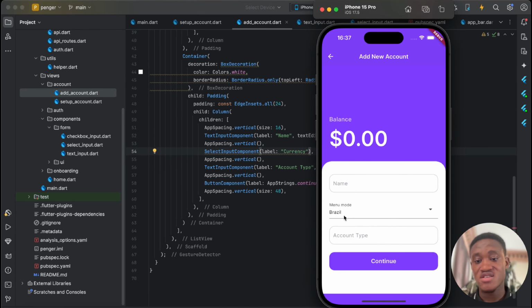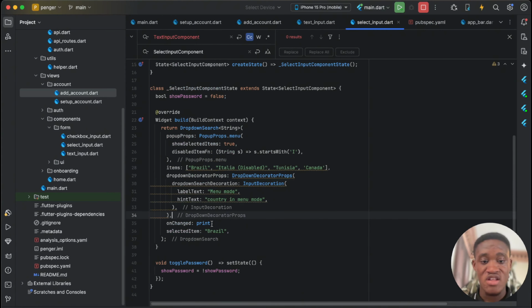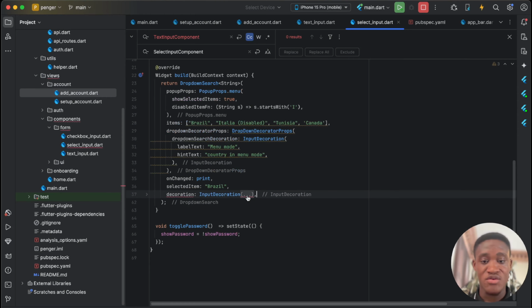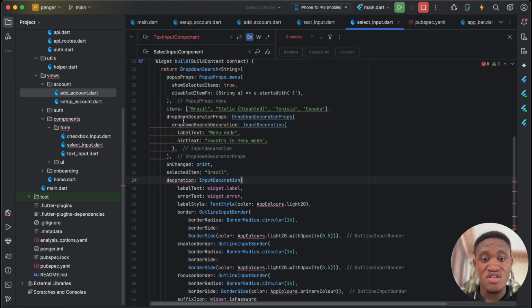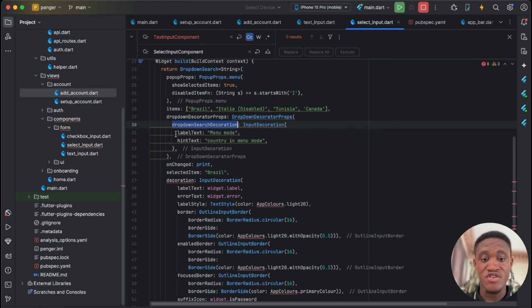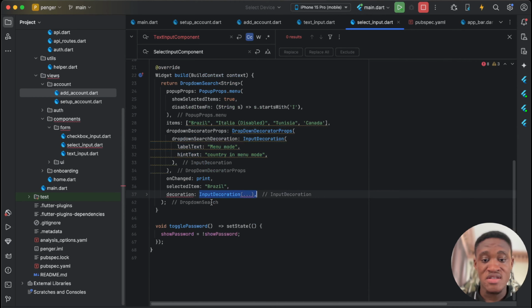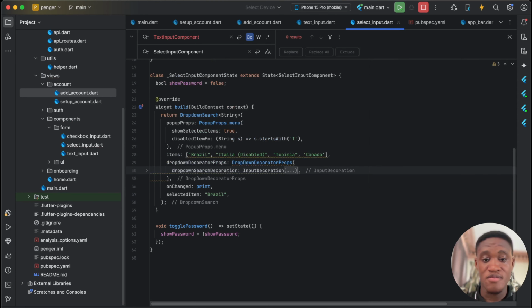Now let's make this input look like this, and to do that we need to have the decoration, and that's why I decided to keep the decoration from before. So we have the decoration, but as you can see we have the drop down decorator props here, and this is where the decoration happens, so the label and everything. What I need is this input decoration, so I'm just going to remove all of this and then replace it with the one from the library. We still have to do improvement.